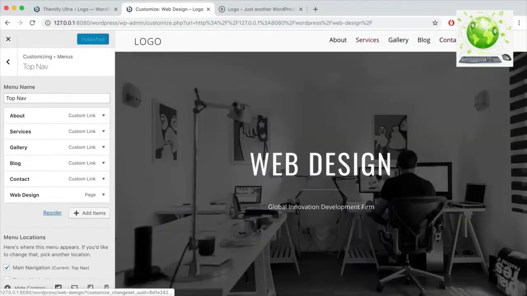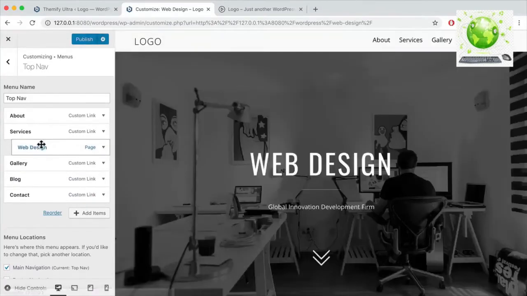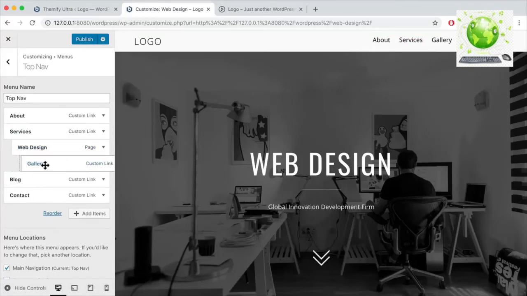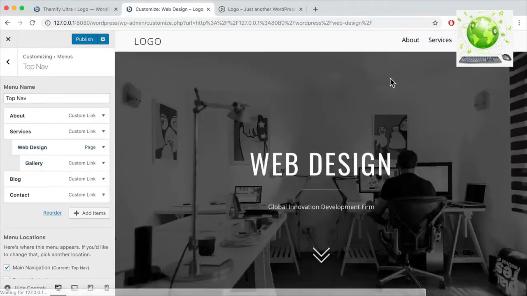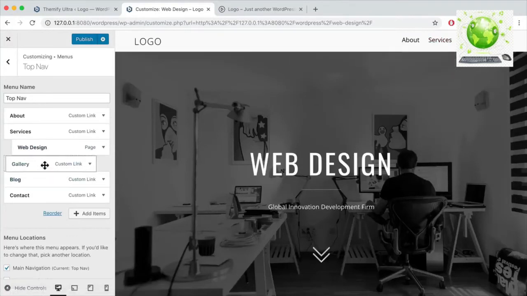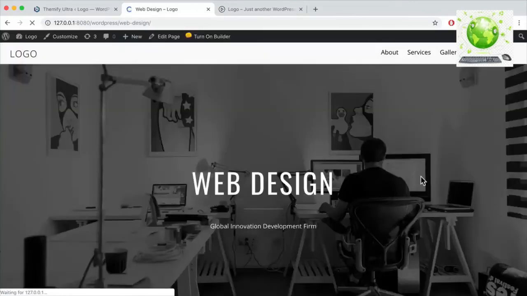If you want to create it to be a drop down, like it drops down from services, then you can click it and sort of drag it and indent it below services. So what that's going to do is if you hover over services, it's going to drop down like that, right? So you can even drop down further, like let's say you want to drop down gallery from web design, you can do that as well. Okay, so I'm going to put that back and then publish and close it.